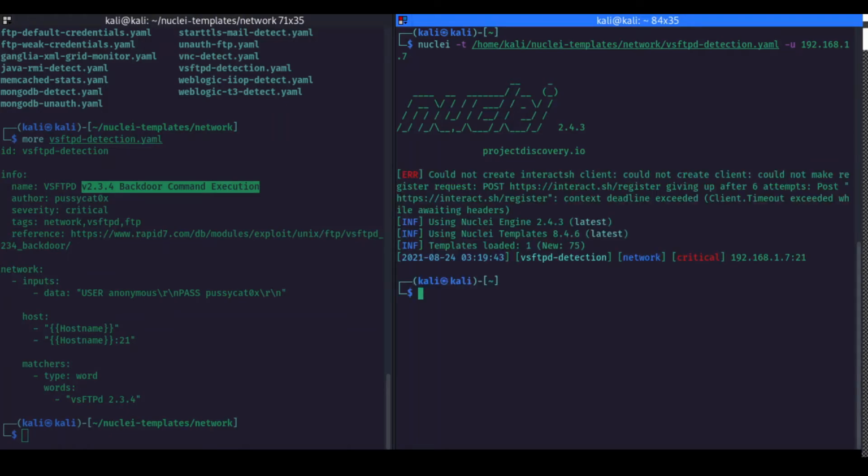All right, so it came back with the result and it is having some issue with the interact.sh server, but still okay, fine. We can go with the demo, and yeah, it has detected the VSFTPD backdoor, and it is showing the issue as critical. And yes, this service contains a vulnerable version of the VSFTPD service. So in this way, we can run and see different vulnerable network-based issues also if they exist in your endpoint.